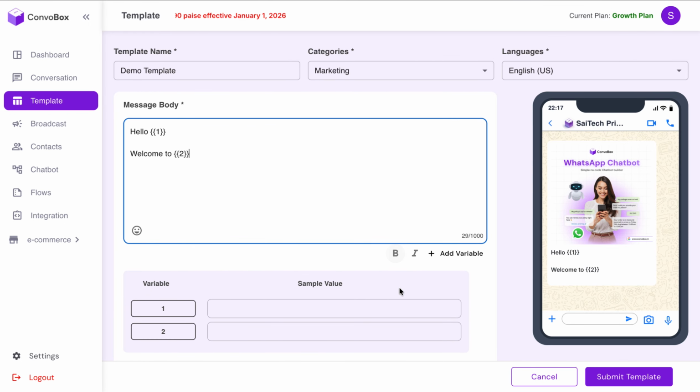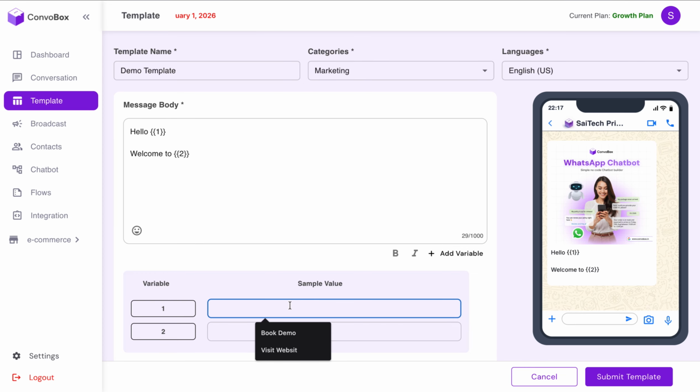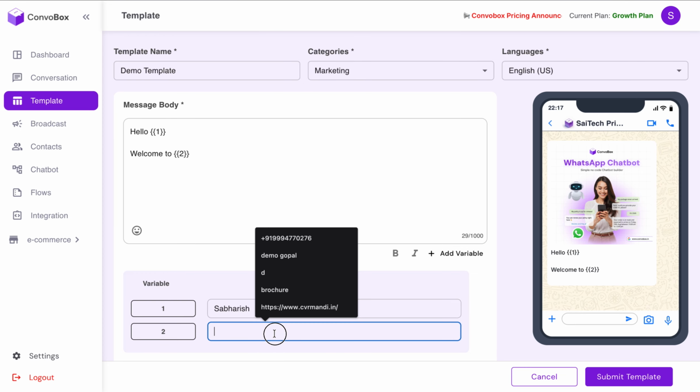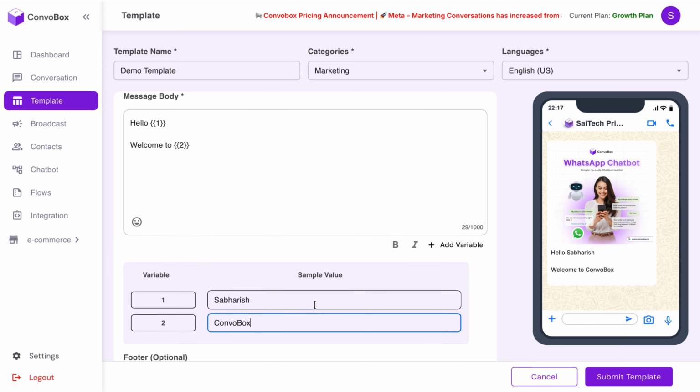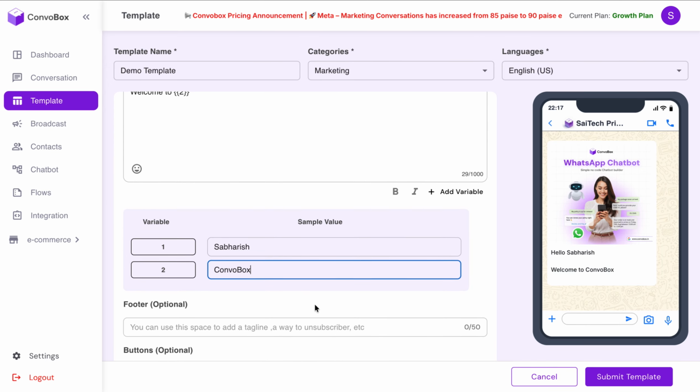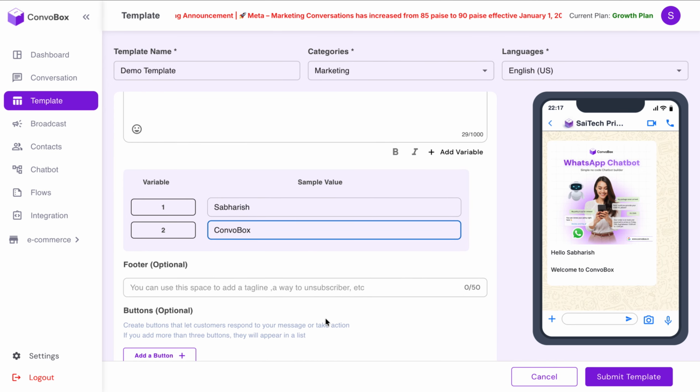If you want to add a variable, click the Add Variable button. You will see text inside double curly brackets like {{1}} or {{2}}. This means you don't need to create separate messages for every customer. You create one template and use variables to personalize it. This saves time and makes the message feel more personal. Mobile preview. On the right side, you will see a mobile preview. This shows exactly how your message will appear on the customer's phone.